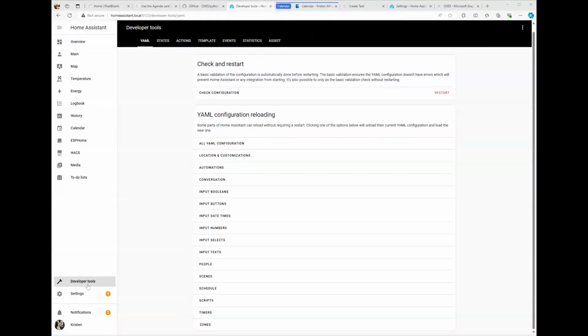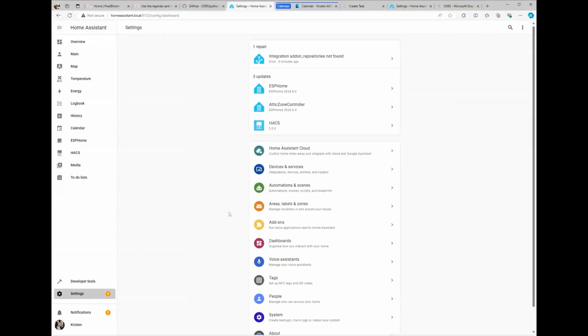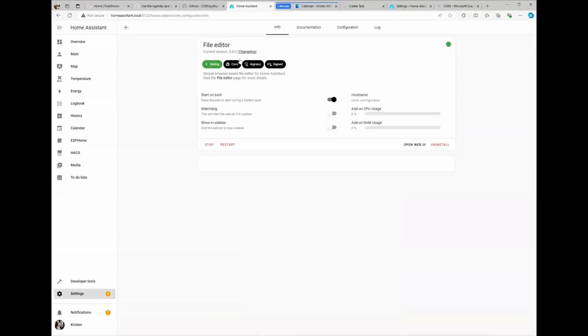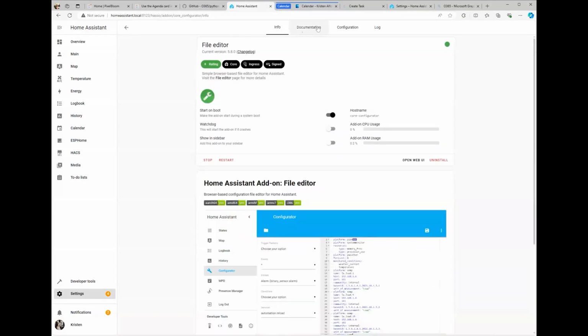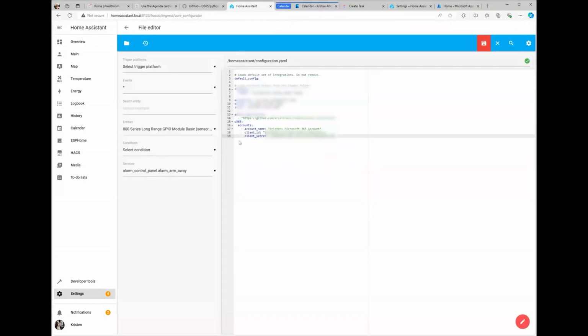Now open up Home Assistant. First, navigate to the settings in your Home Assistant dashboard. Go to the Add-ons section. If you don't already have the file editor installed, you'll need to add it. Once the file editor is installed and running, click on Open UI to access it. This will bring up the editor where you can make changes to your configuration files.